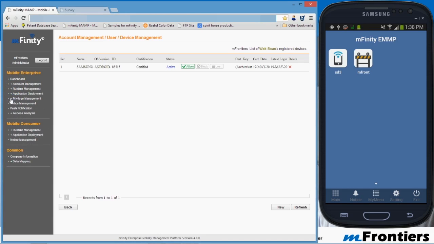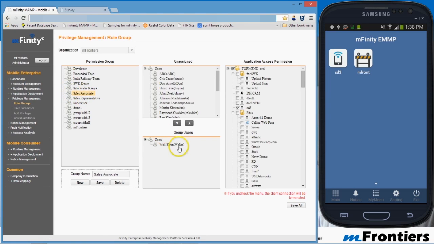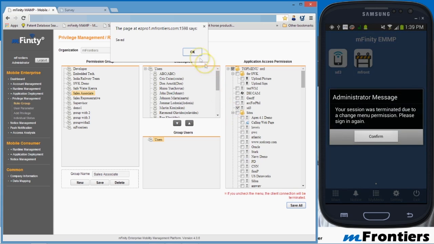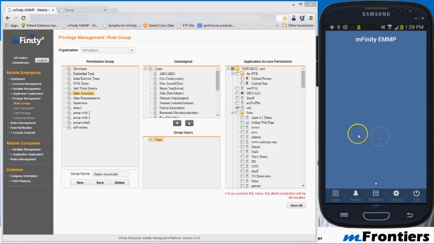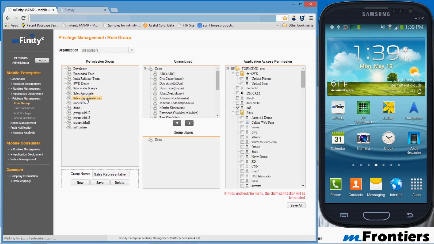Now let's look at how easy it is to change roles within the organization. Let's assume that I've been promoted to sales representative. If we go into role group and click on Sales Associate, you will see me as a Sales Associate. I'm going to remove myself from this group, moving myself from group user to unassigned. Now I am unassigned. I will save that, and immediately I'm kicked out of the applications.